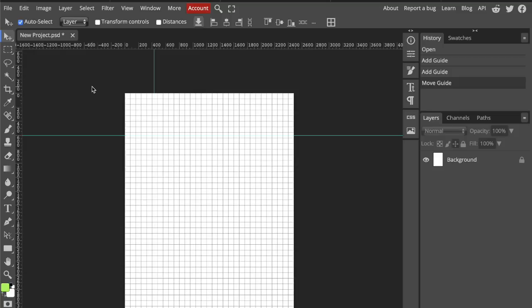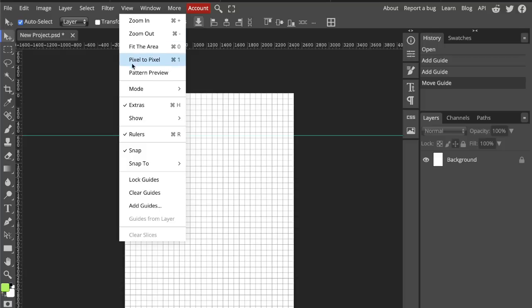Now let's talk about Snap, one of the most powerful helpers for alignment. Snap makes objects automatically align to guides, the grid, or even other layers when you move them. You can turn on Snap by going View and Snap. I have it automatically turned on. Then they have a submenu: Guides, Grid, Layers, Slices, and Document Bounds. If your object seems to magnetically stick to certain spots, that's Snap doing its job. It can be super useful, but you can toggle it off if it gets in the way.